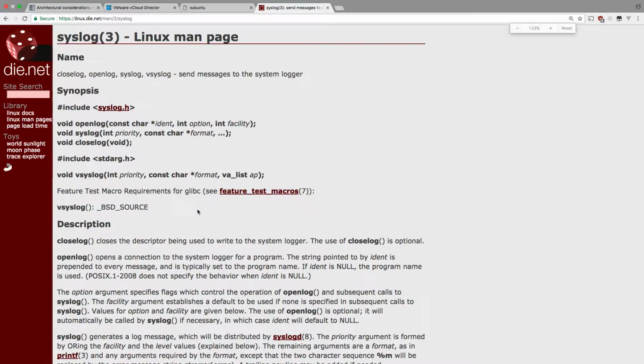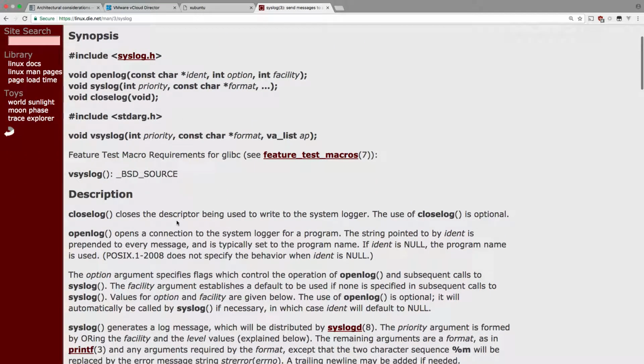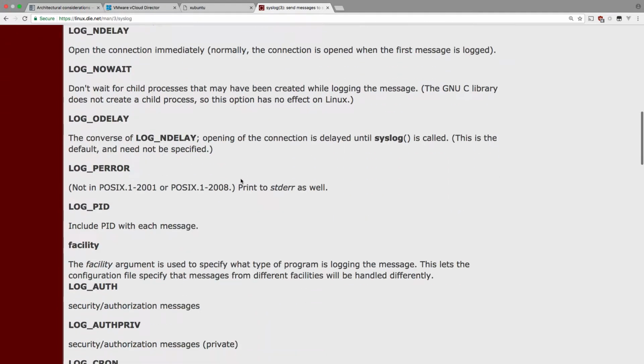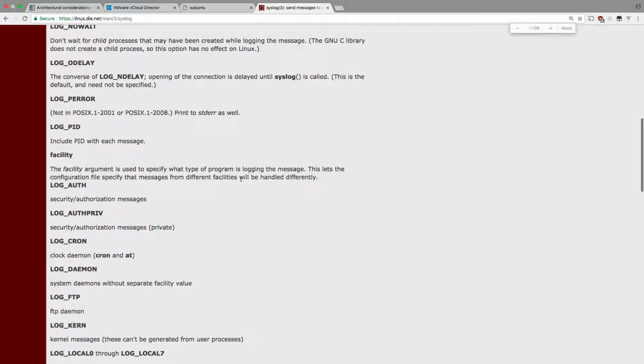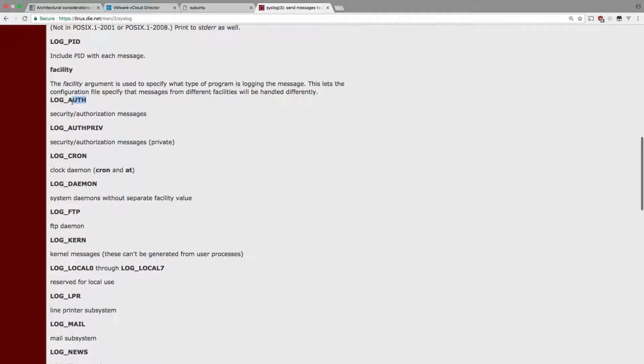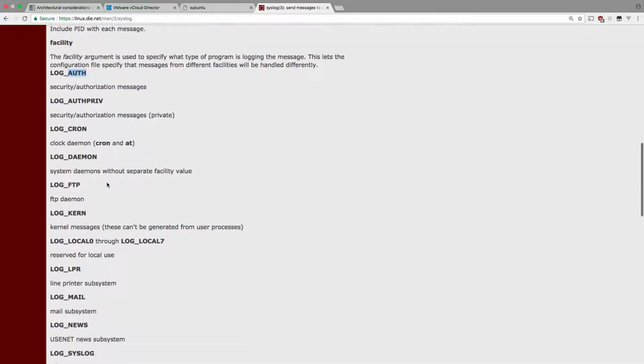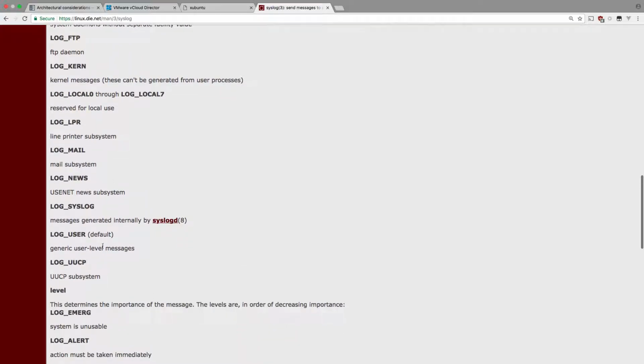But basically, there's this open log, and you would say what you are logging and some of the options about it. The main thing we want to say is what they're logging, and there's a couple options down here. So we could say auth, we could say cron, we could say kernel, we could say mail, we could say a bunch of different core-like sections that are being logged, log user and so on.